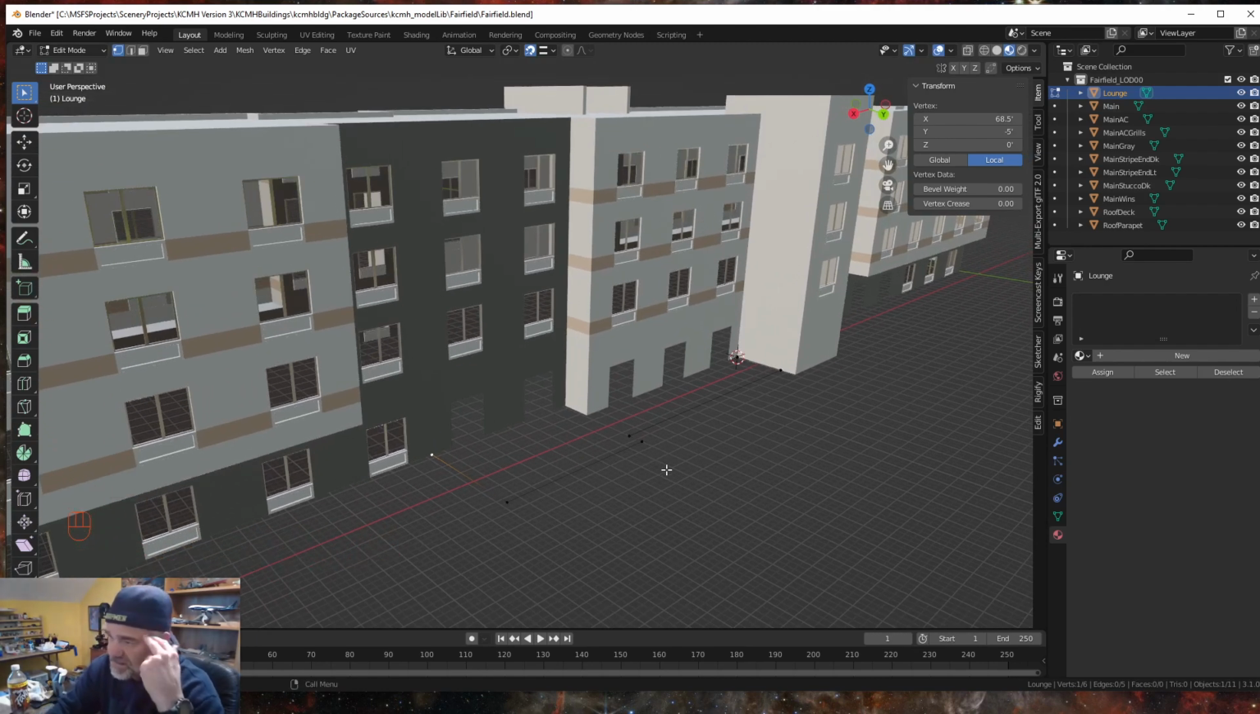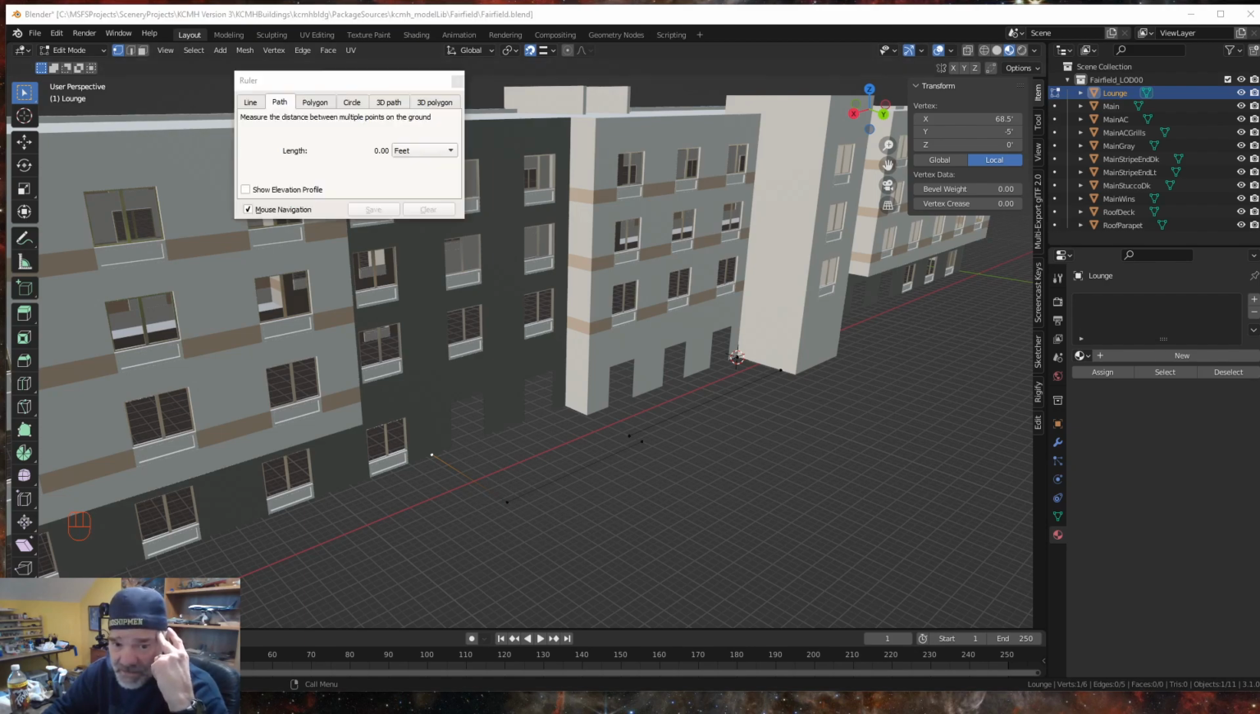Now let's get a height, and we need Google Earth for that.